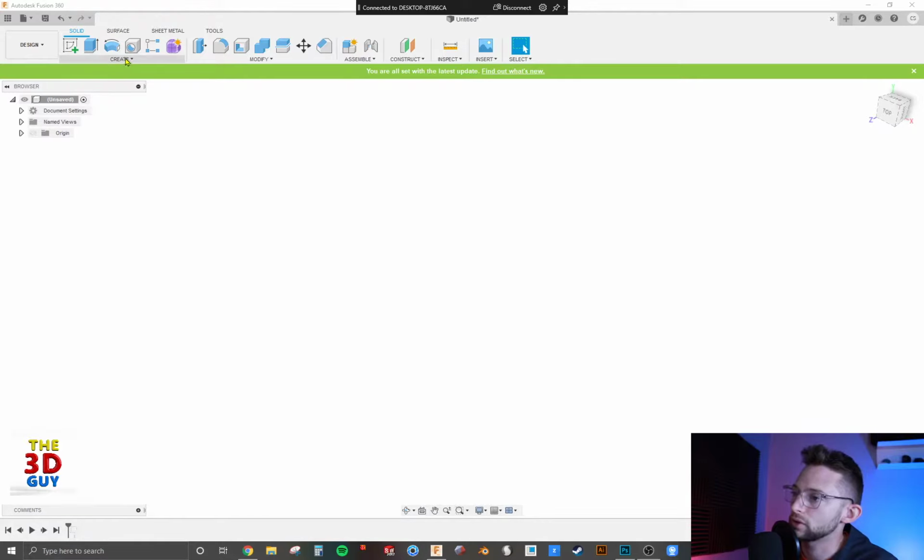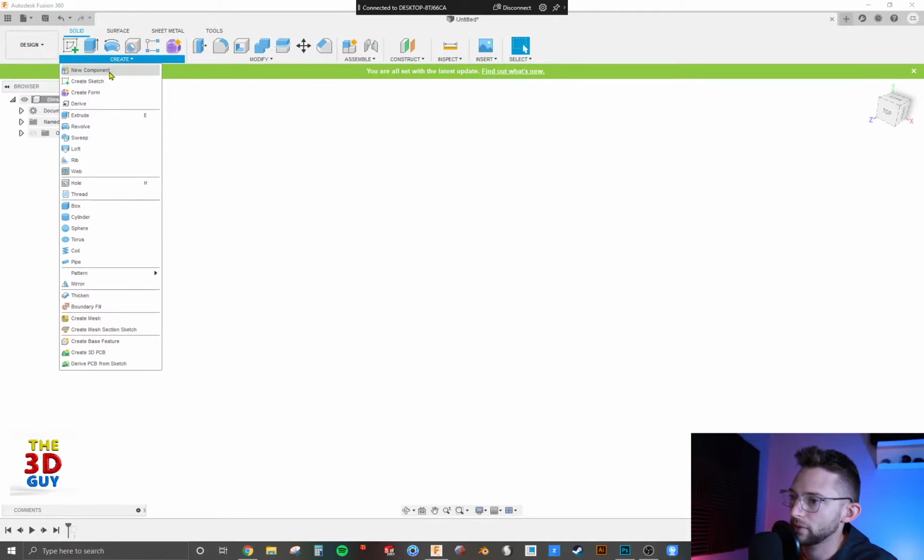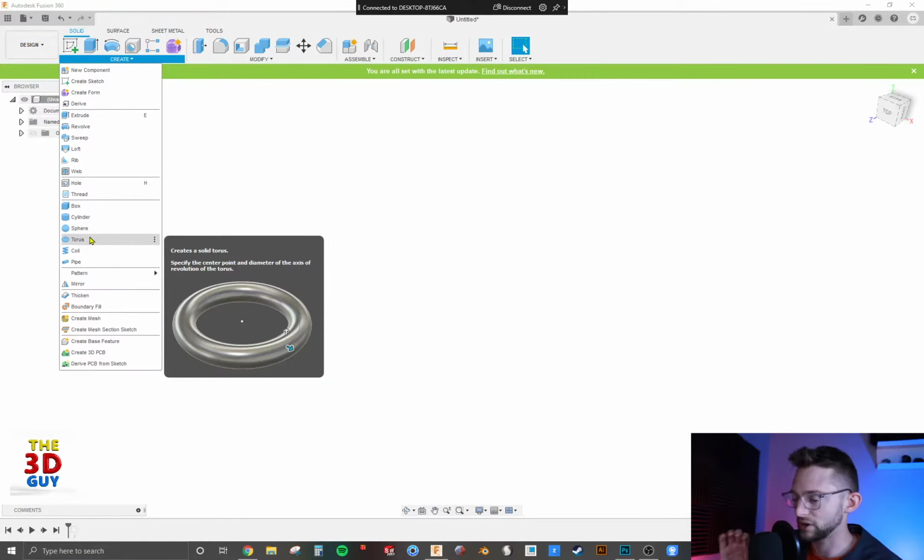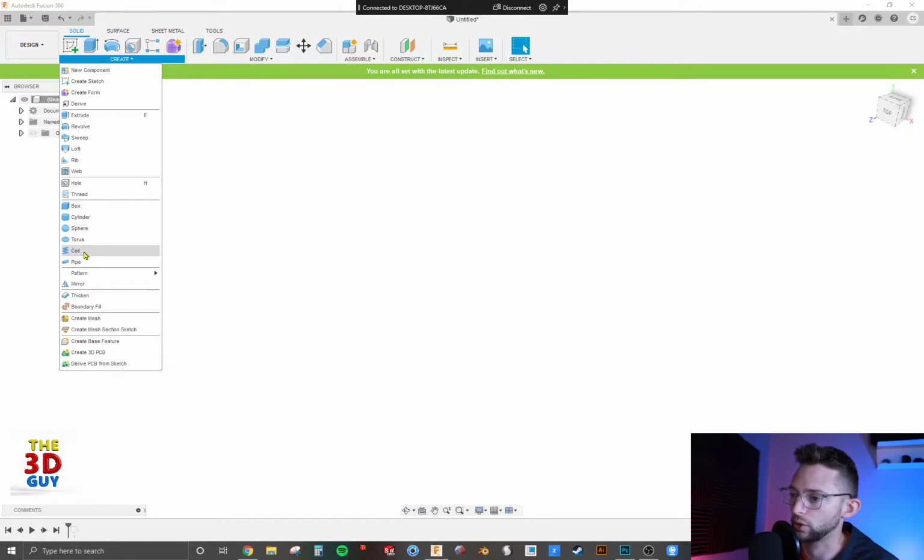So you just want to go to this create dropdown. And we're going to be covering these shapes right here. So box all the way to Taurus, they all function very similarly in how you manipulate and put those shapes into the build space. So we're actually just going to start with the Taurus and then we'll do coil and pipe.